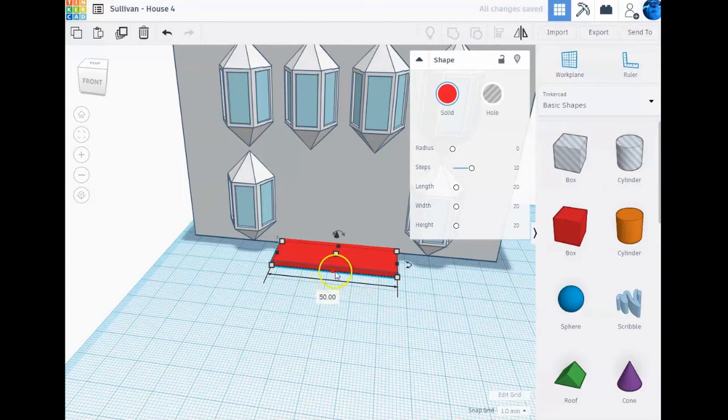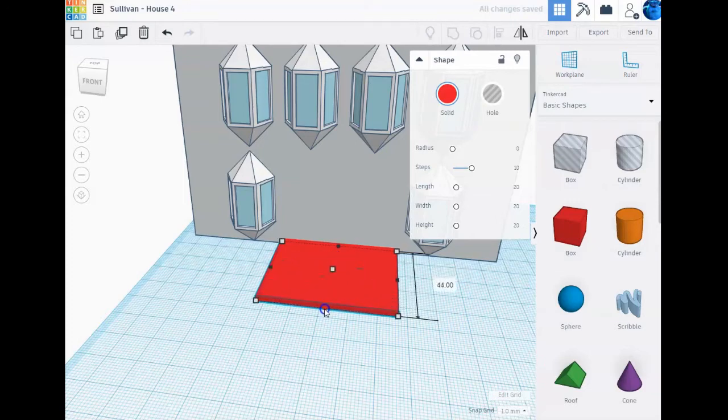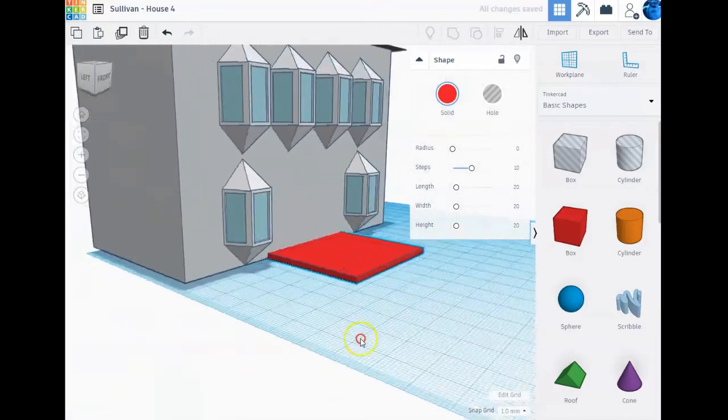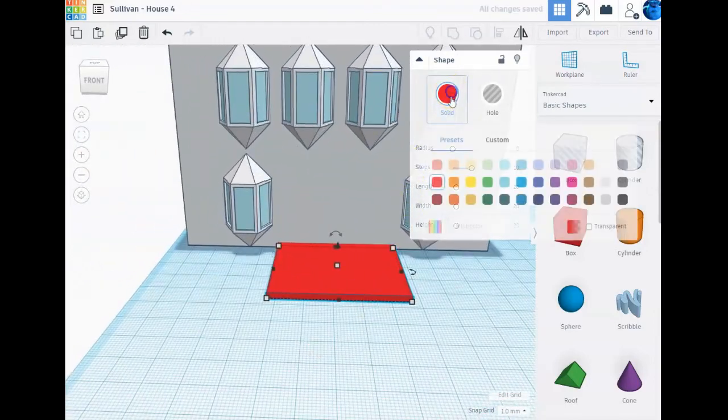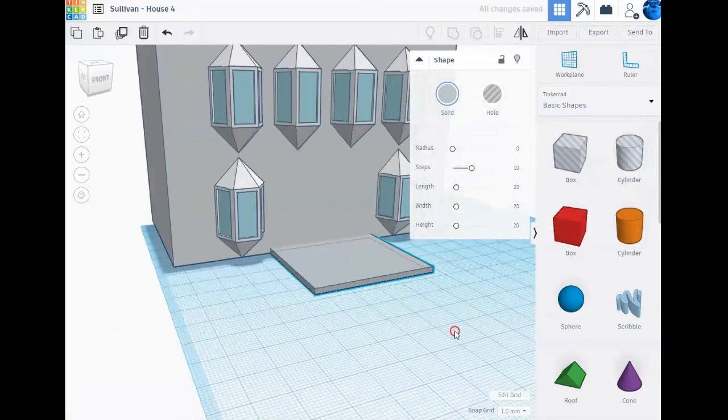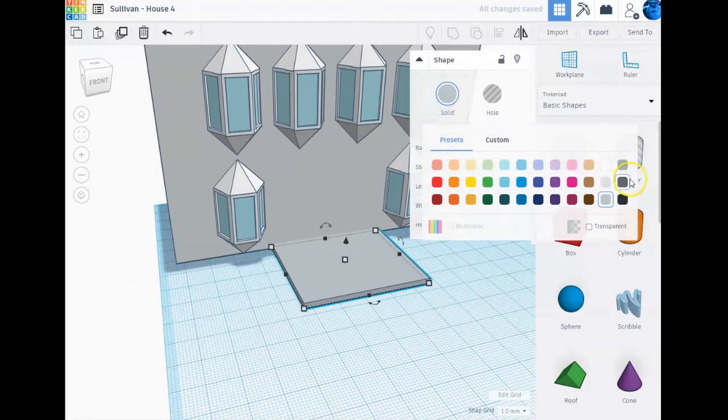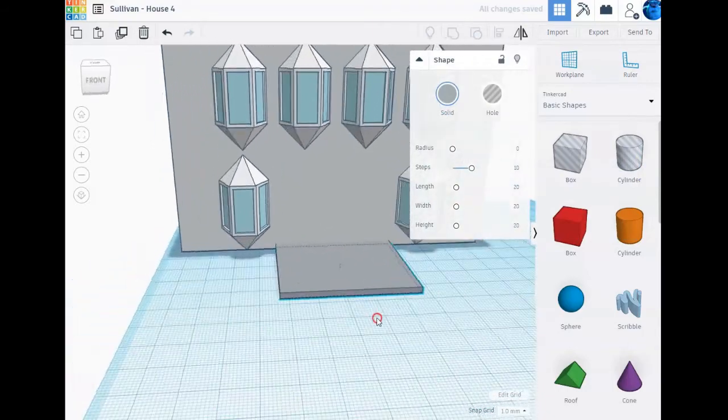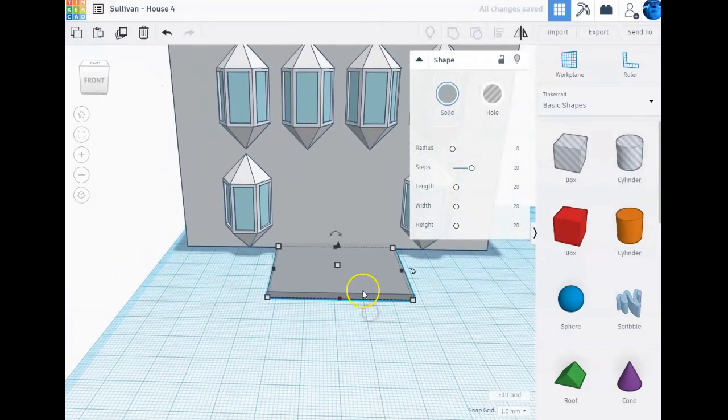Okay. And then we're going to bring this out a little bit to 45. Okay. We're going to change the color of it. A little too dark. There we go. Oh, that blends with the house. There we go. Okay, so we changed the color of it.